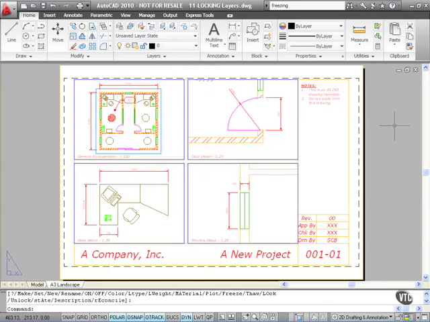So as you can see, locking layers is useful. It locks things down. It stops things being changed that you don't want to be changed on your drawing. So utilize your lock layers. If you've got anything that you don't want anybody changing, lock the layer that the objects are on.